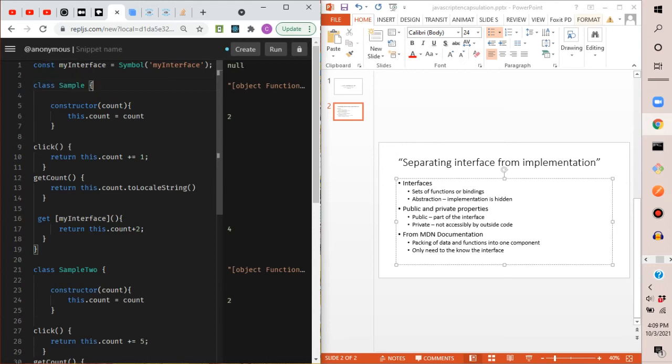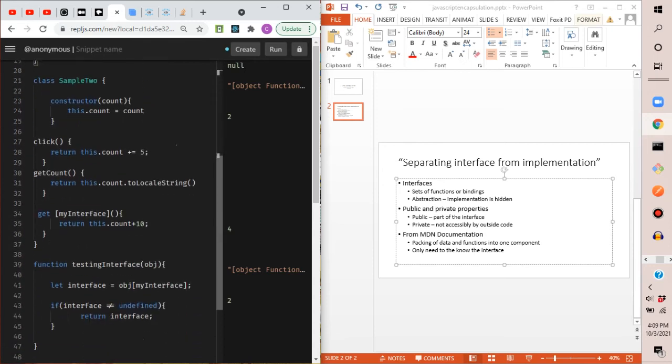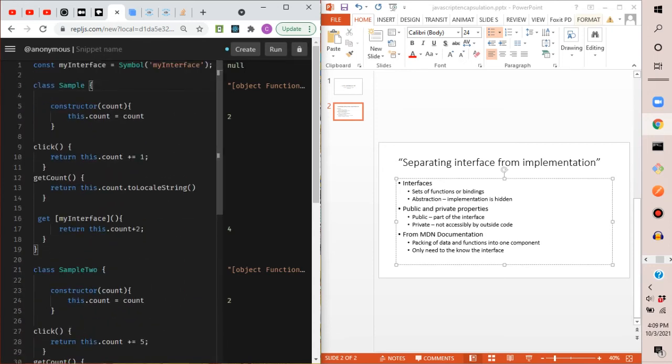So whatever we pass in to create an object of Sample, like 2, for instance, that's what this .count is going to be assigned to: 2. This class has a click method. It's got a getCount method. And then it has this get, and then my interface implementation right here using brackets.